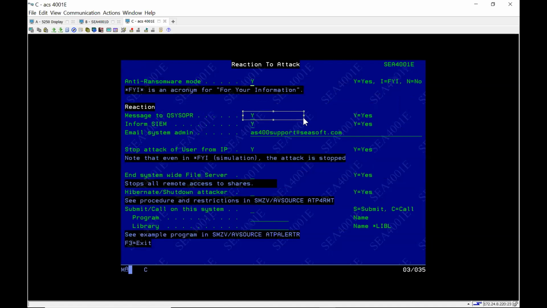send a message to QSysOpr. That's important. Send a message to a SIEM. Maybe you have a syslog or something. Send an email to a distribution list or to a person like an admin. But most importantly, if you suspect so much as a ransomware attack, disconnect that remote device. Do not allow that IP address to continue to have active access to the IBM.